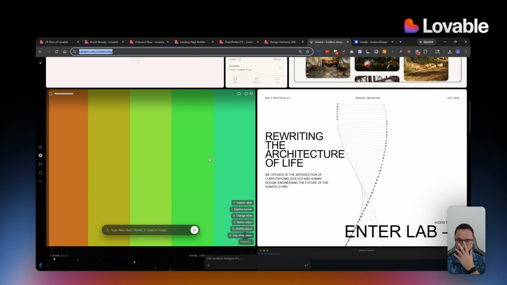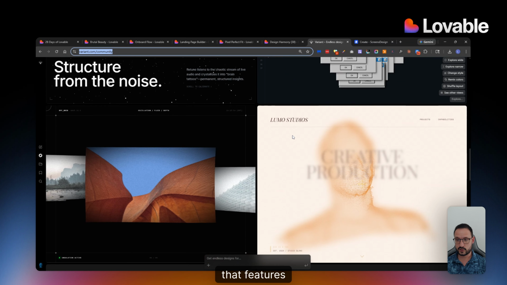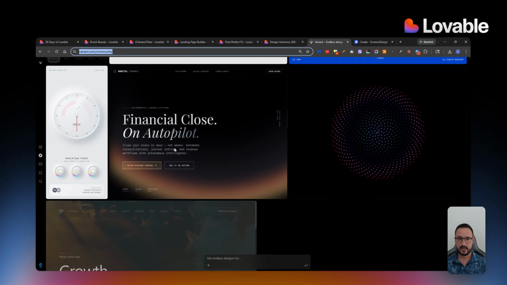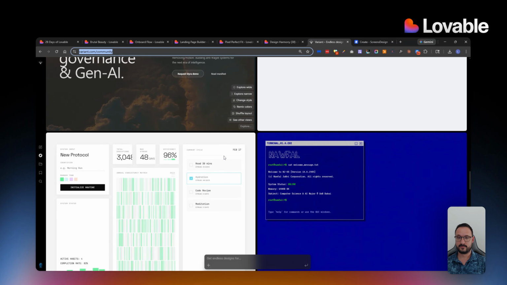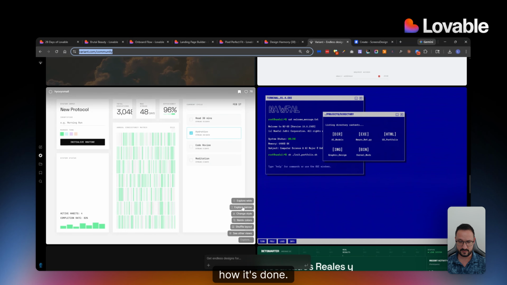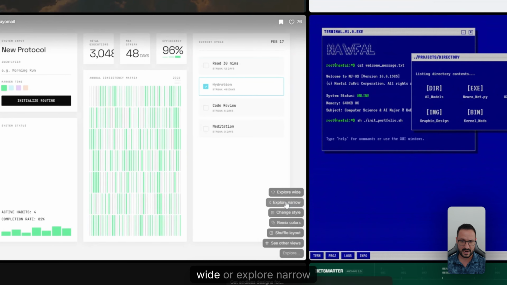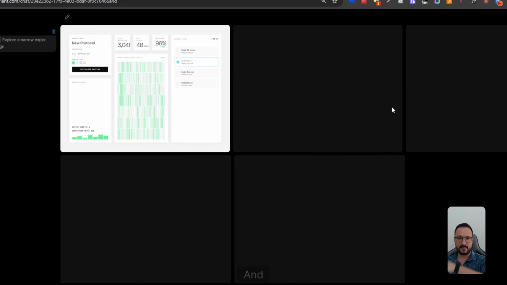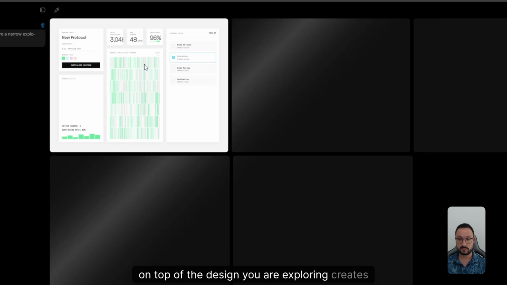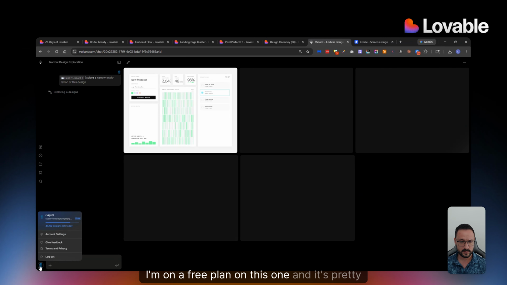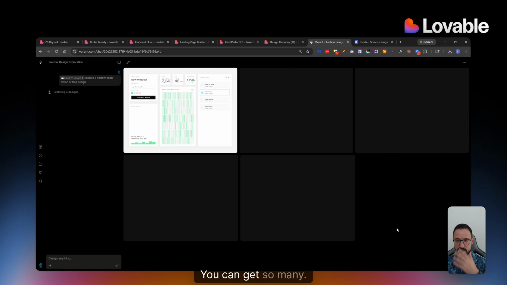Variant is this new tool as well, fairly new, that features an amazing community design showcase, which allows you to export different designs. I've actually worked with this one. Let me show you how it's done. You just click to explore wide or explore narrow, and then that loads this screen up, and on top of the design you are exploring creates another 4 variations for you, which is great. I'm on a free plan on this one, and it's pretty generous. You get like 60 designs a day, which is nuts, that you can get so many.